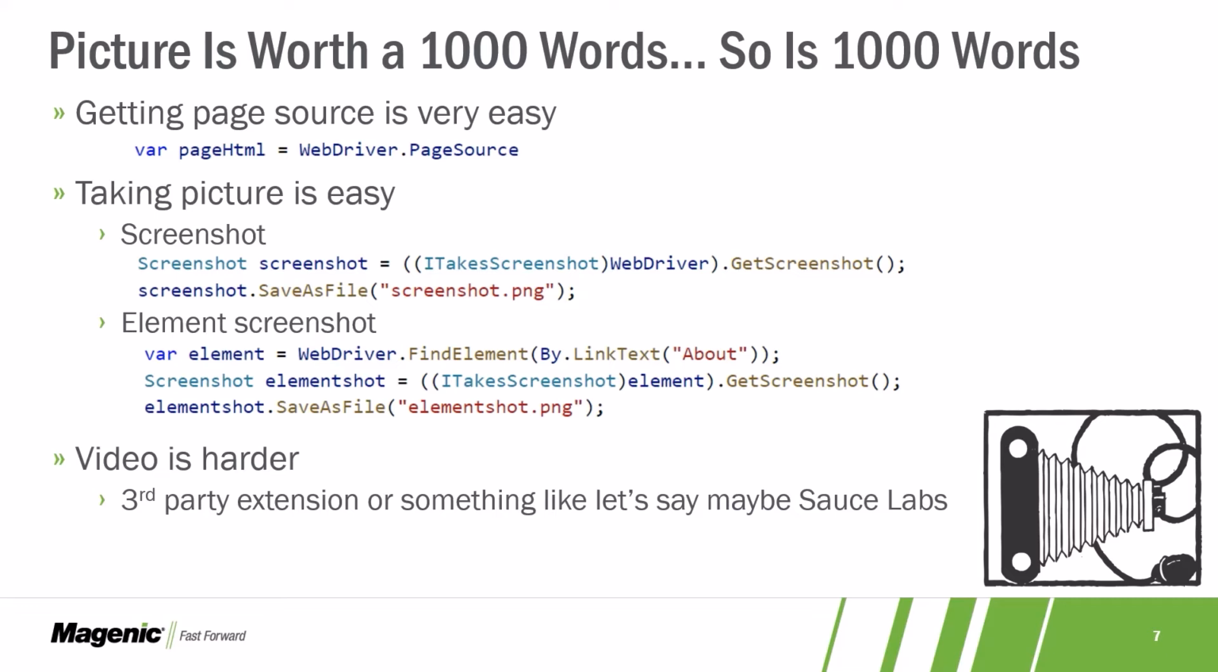A quick note about the screenshots of web elements. There is currently a bug in the C# bindings for Selenium that will prevent you from taking screenshots of web elements if you found that web element using an event-firing WebDriver. That should be fixed pretty soon, hopefully before this presentation goes out. But just know that there is a bug that's been fixed related to this, it just hasn't been released yet.